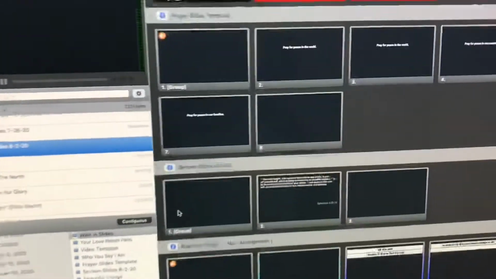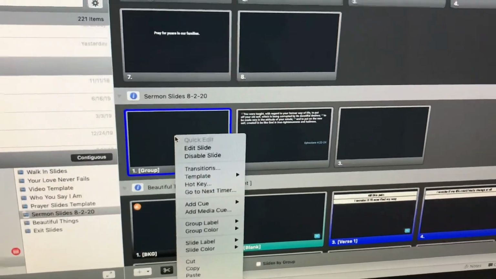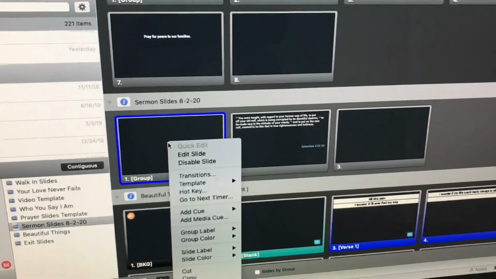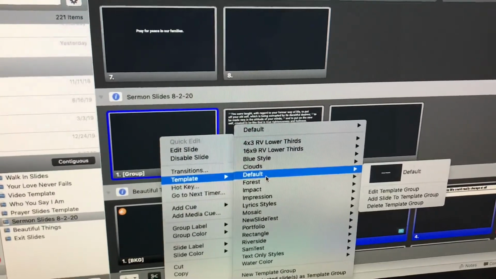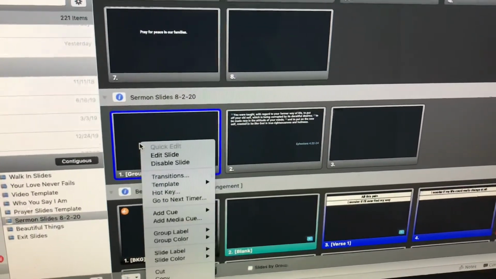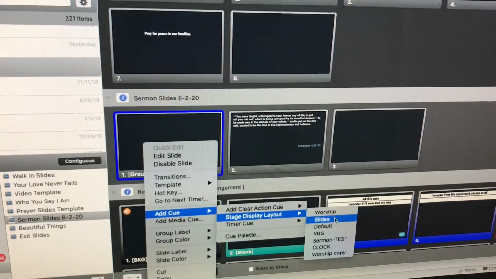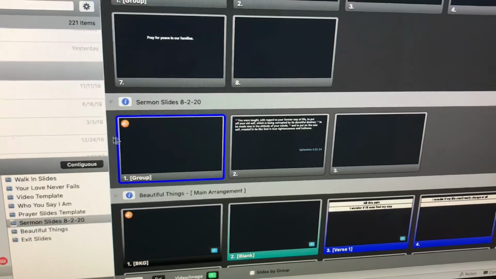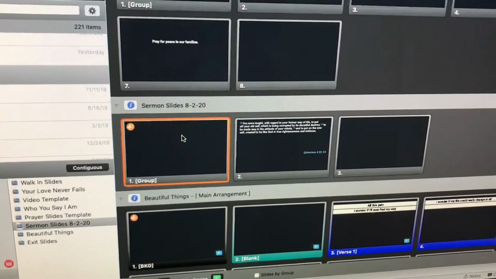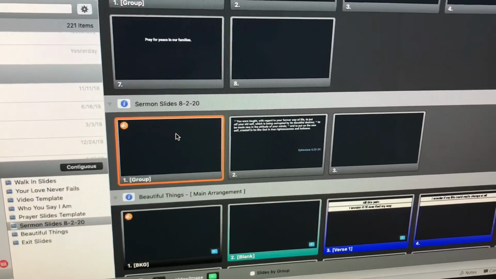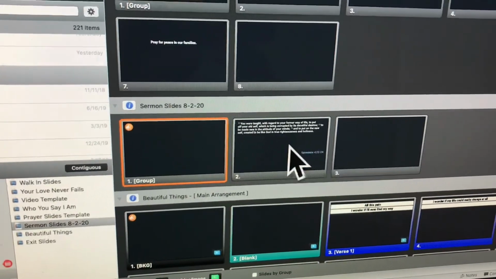Okay. One last thing we do want to put on there is a slide cue to tell the back TV that these are sermon slides, and so it'll duplicate whatever image the screen shows. To do that, we right-click on the slide, Add Cue, Stage Display Layout, and we click on the word Slides. And that little orange horn will appear. Now, when whoever's running this on Sunday clicks this slide, it will tell the TV on the back of the sanctuary to duplicate whatever is shown down here.